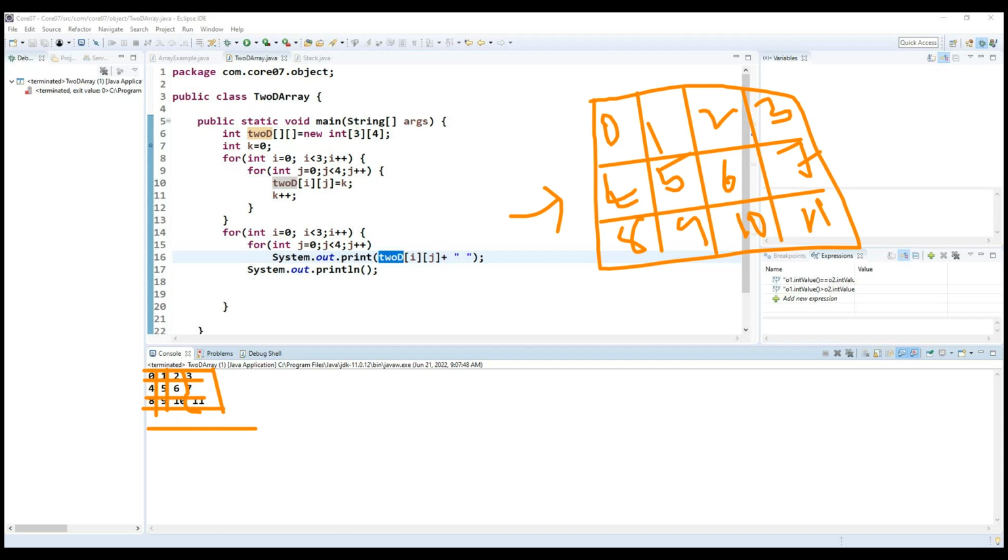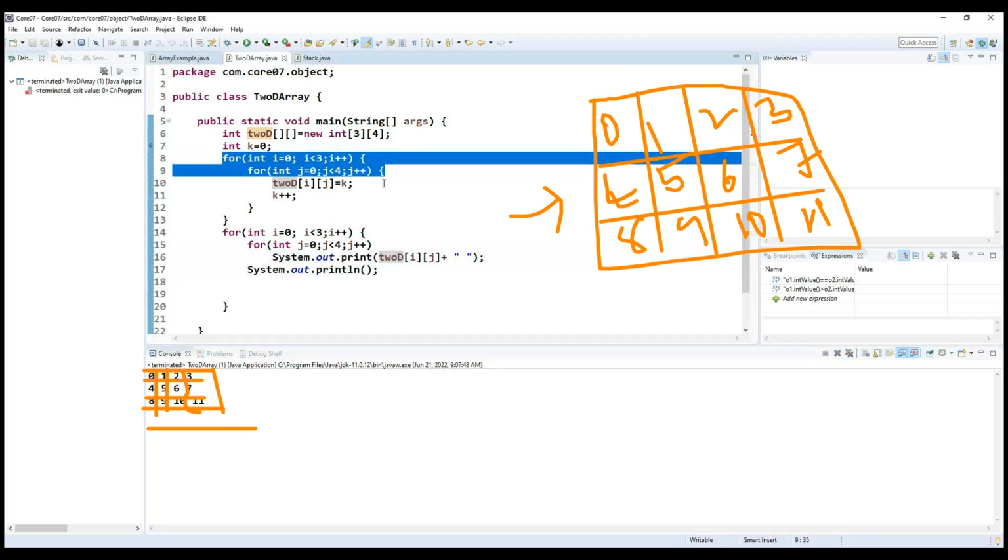Okay. Is it clear? The 2D dimensions, how we initialize, how we insert the values and how we are loading. Whenever we work with 2D or 3D dimensions, the loops increase based on the dimensions. For a single dimension, we come up with only one loop. For 2D, we are using two loops here.